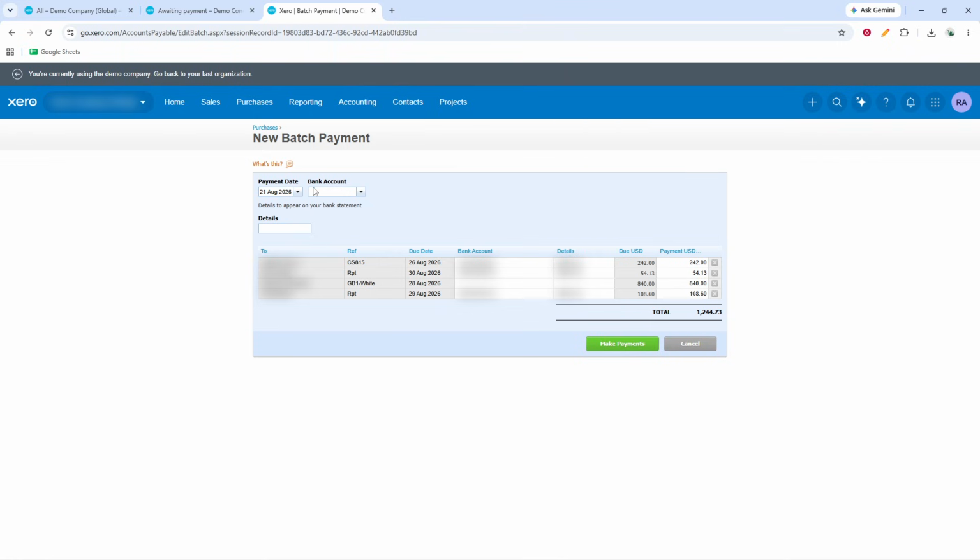Next, choose the bank account that the funds will come from. If your organization has more than one account listed in Xero, double-check that you are selecting the correct one before moving forward. You will also need to enter the bank statement details. Add the reference or description you want to appear with the transaction in your bank records. Keep the wording clear so the payment can be identified later when reviewing statements or reconciling transactions.